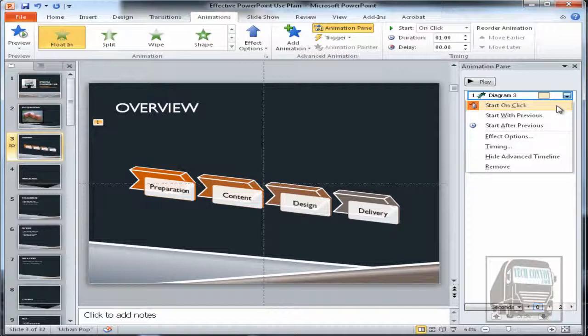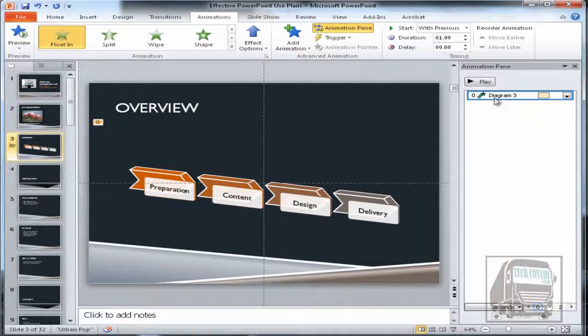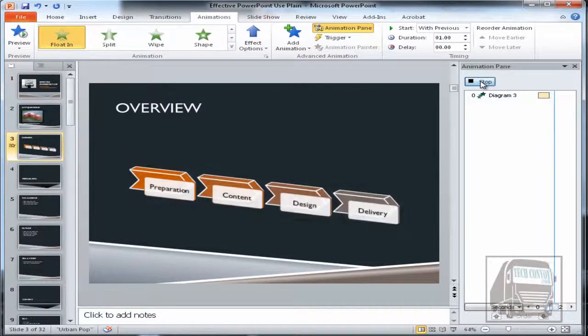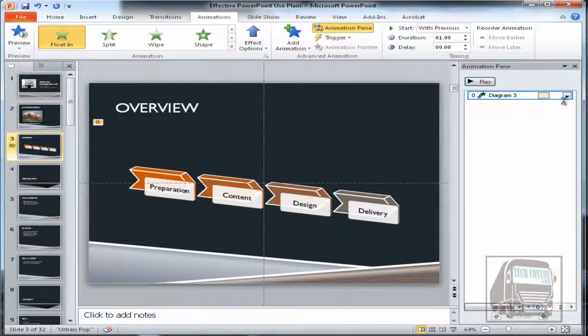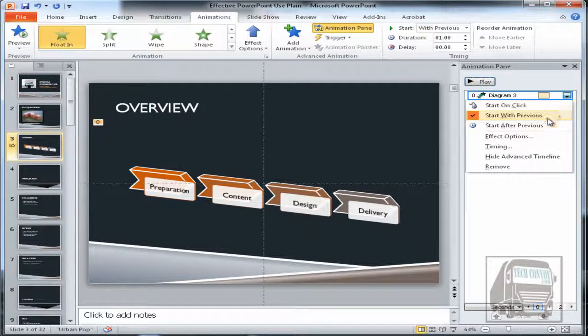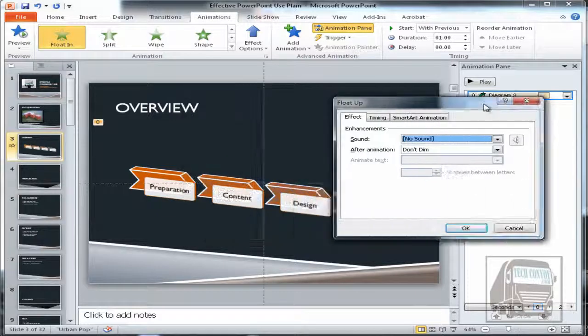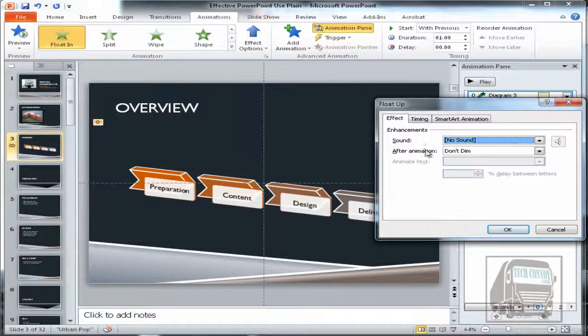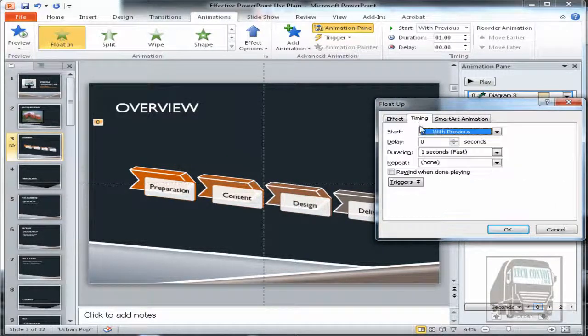First of all, it's going to start on click, and I may or may not want this. If I want it to start automatically, I could choose start with previous. Then if I hit play, you can see that it's just going to come in on its own. Now, I don't want it to come in all at once, so I need to go to the effect options. Under the effect options, there's the effect, which I'm not going to go over right now. There's the timing, which if you need to time something, this is where you can really tweak this.